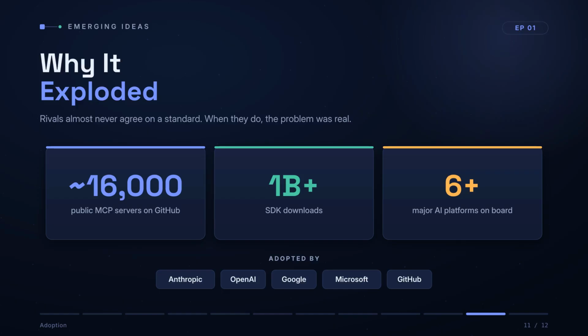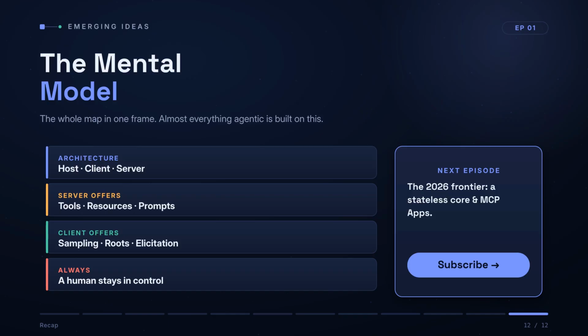So why did this explode the way it did? By the middle of 2026, there were nearly 16,000 public MCP servers on GitHub. The official software kits, the SDKs, crossed 1 billion downloads. And critically, the biggest names in AI all adopted it: Anthropic, OpenAI, Google, Microsoft, GitHub, and more. That last point is the real story. Rival companies almost never agree on a standard. When they do, it means the problem was universal and the solution was good enough that fighting it made no sense. That's how MCP went from one company's idea to the default plumbing of the AI world in barely a year. And it's still evolving fast.